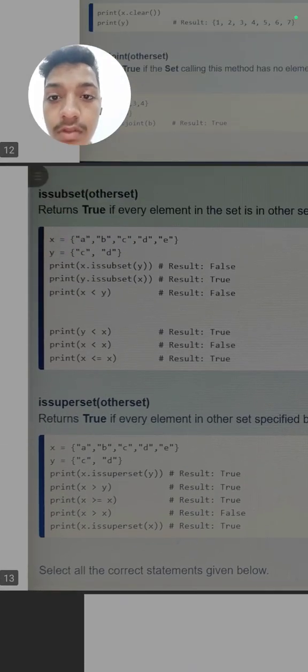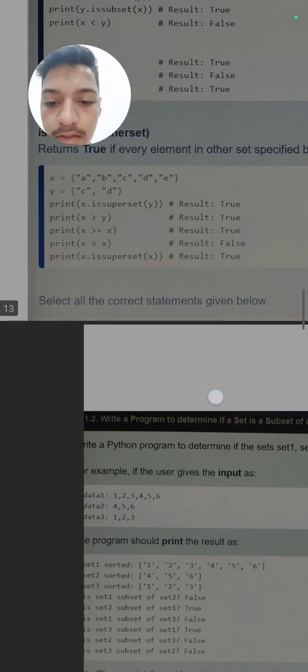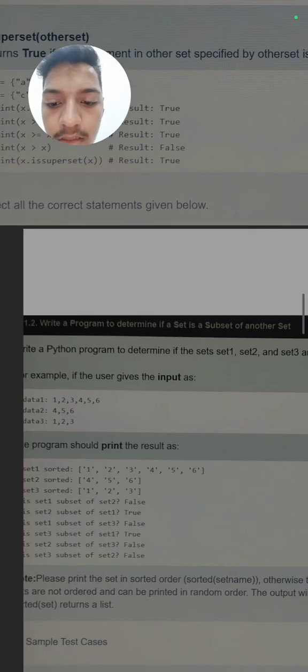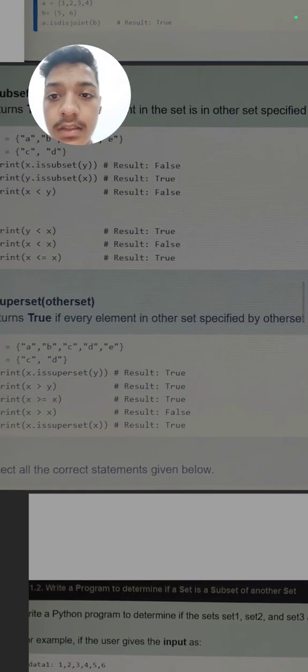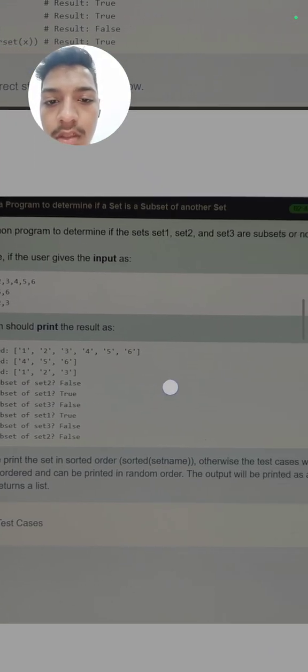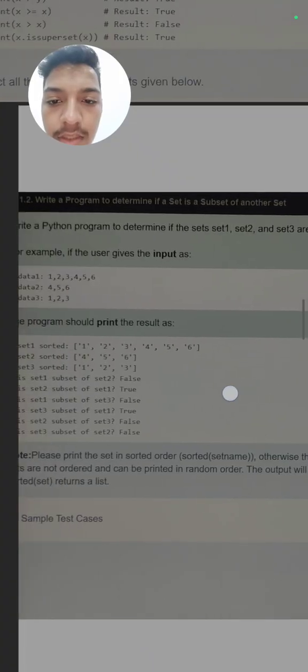This is so confusing to students, between subset and superset, so read this carefully. Next, we have to write a Python program to determine if a set is a subset of another set. This is the same as the superset. So we have to determine if set 1, set 2 and set 3 are subsets or not.